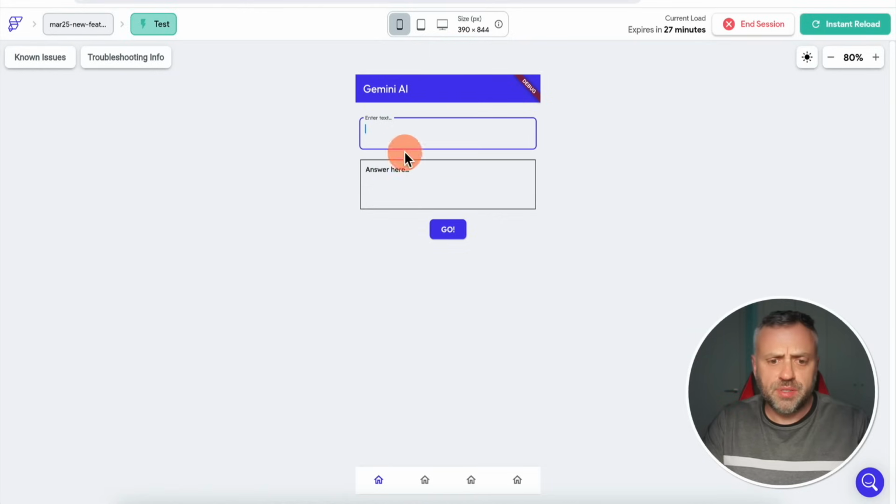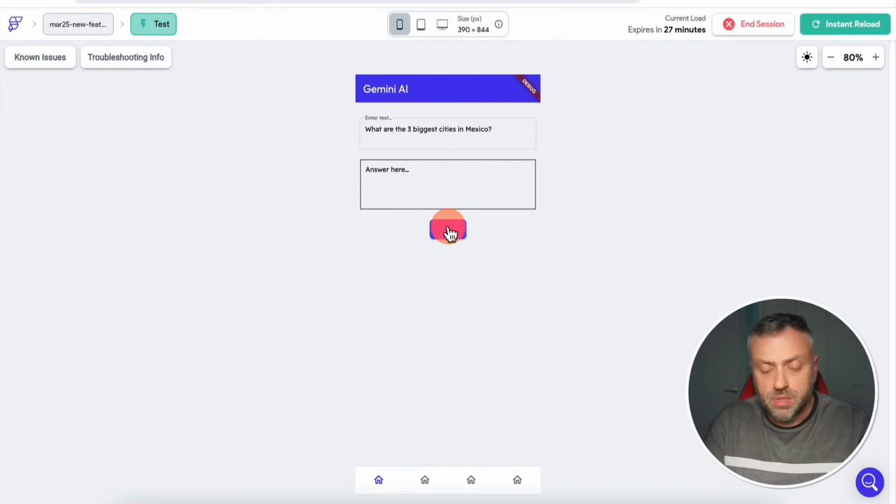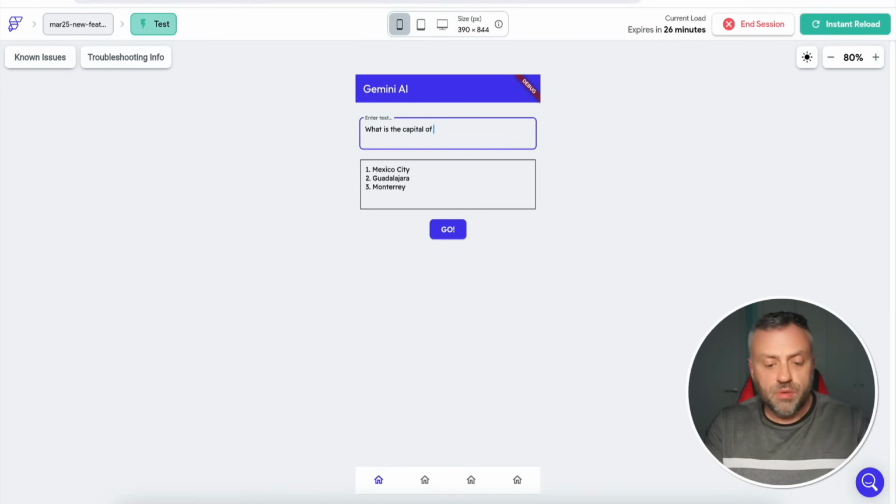And so here I have a sample page where you have an input area, and then you're going to be seeing an answer. So here I can say something like, what are the 3 biggest cities in Mexico? Okay, as an example, and I can press go. That's going to go ahead and connect to Gemini AI. And we have the answers here. Okay, I can do something like this. What is the capital of France? Okay, as an example, hit go. And there you see the answer right here.